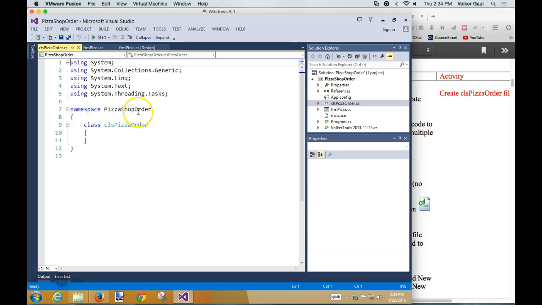Notice it says pizza shop order. I thought we called this pizza order. We did. The file name is pizza order. Here's the actual class name.